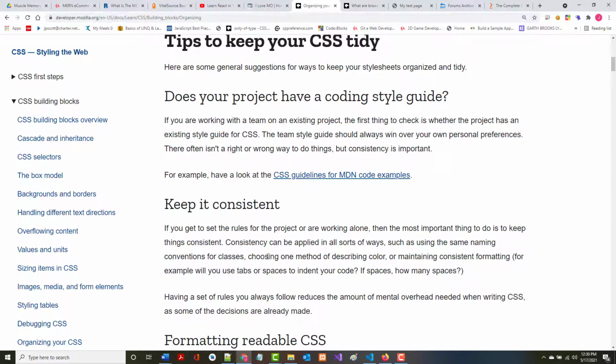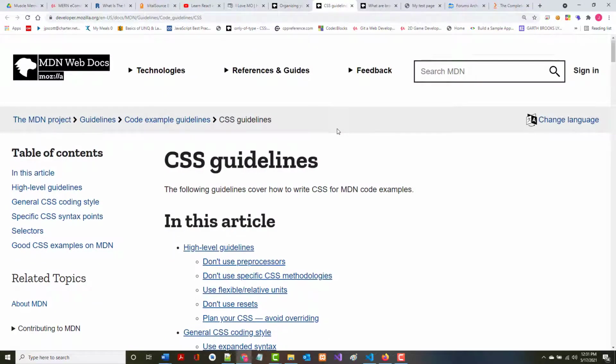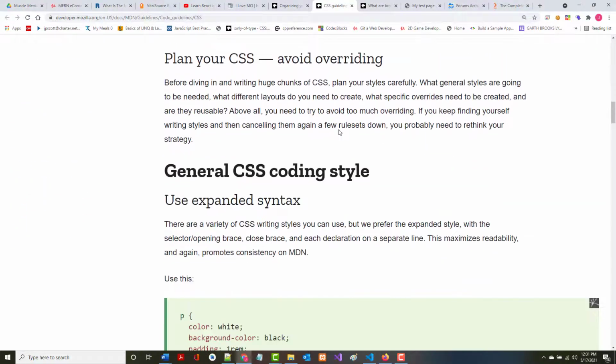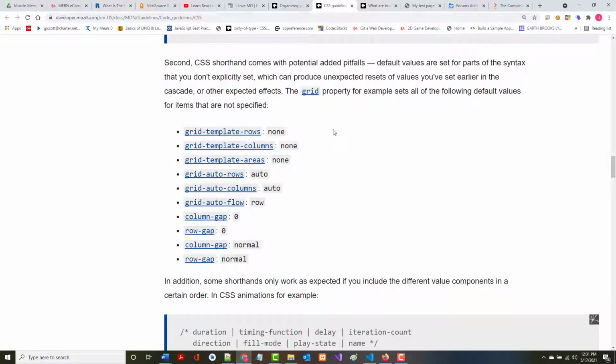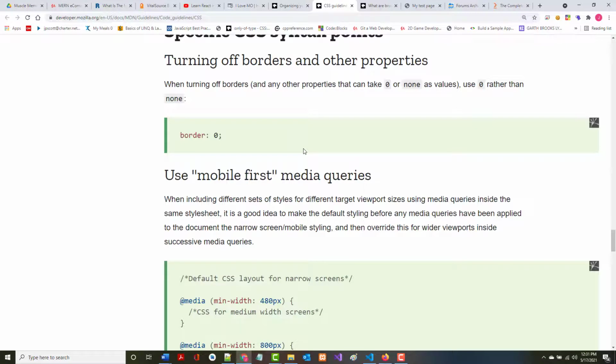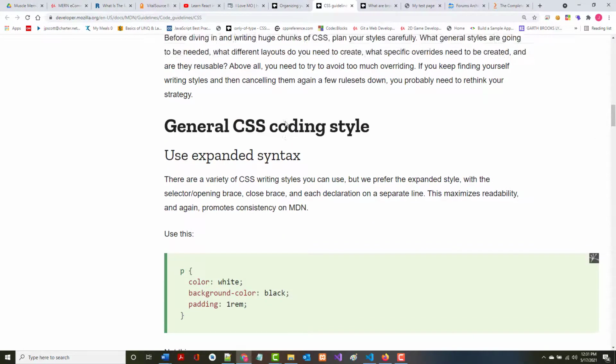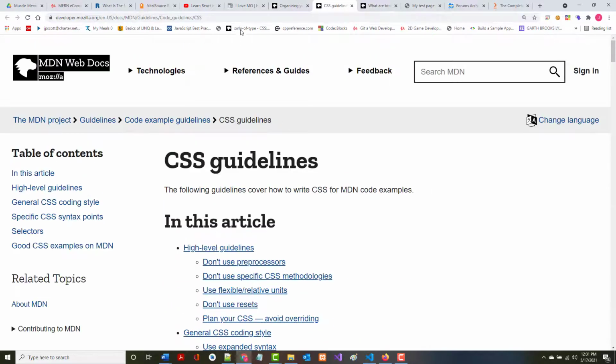All right. Tips to keep your CSS tidy. Does your project have a coding style guide? Now notice it says have a look at the CSS guidelines for code examples. So let's look at these. I have worked for companies before that when I had to program in a certain way because they had their own guidelines. Now these are very general or generic in nature, but you'll find some really good information in here.